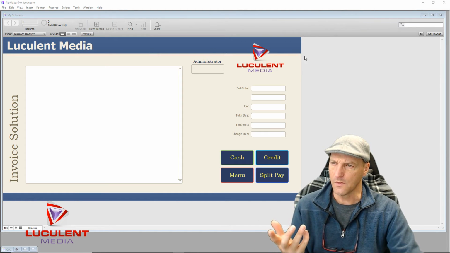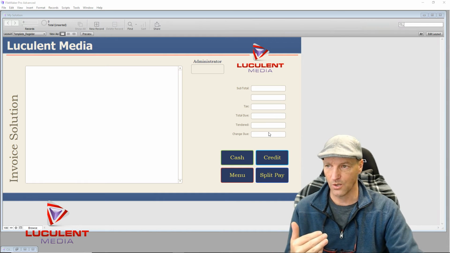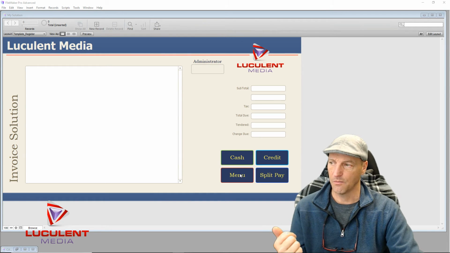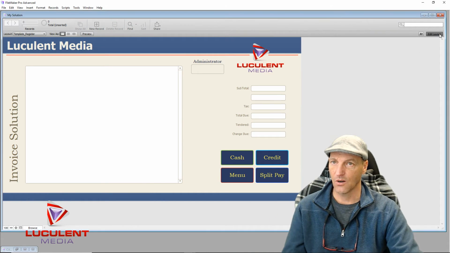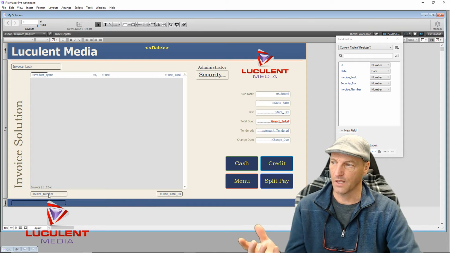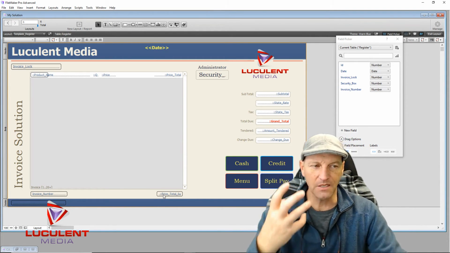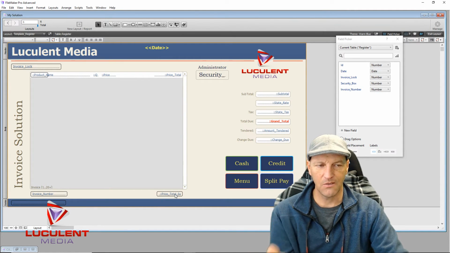So we now actually have an administrator. We have all of this, which is all going to give us our monetary values into what we want to do. We put in the amount tendered, and then pay with cash, credit, menu, or split pay. And down here, obviously, we have some numbers that you guys can't see because they're hidden. So it would be like our invoice number, our price total, and all that other neat stuff. But we've basically created the initiation of an invoice that's going to work for you.